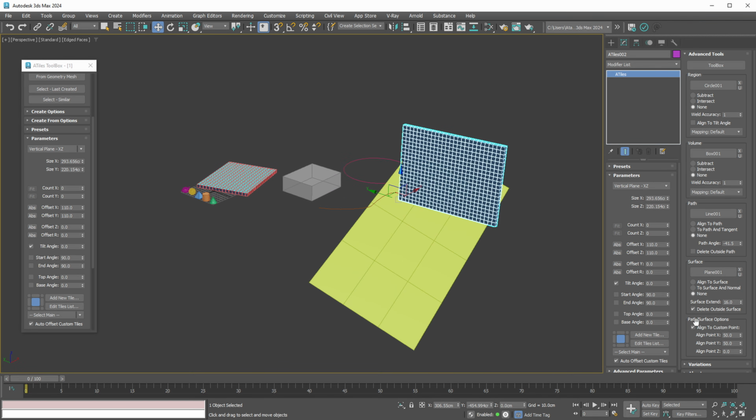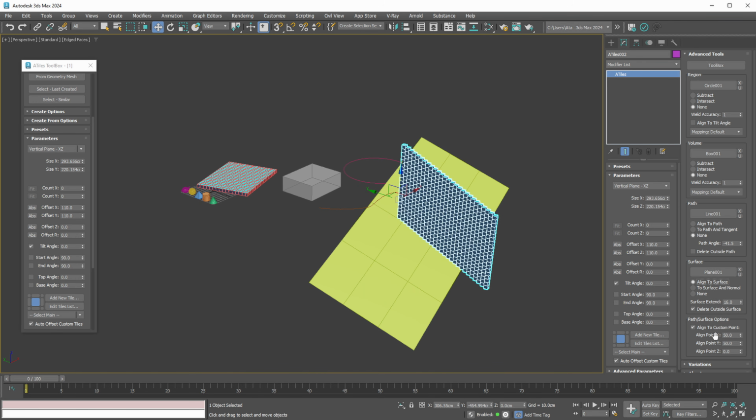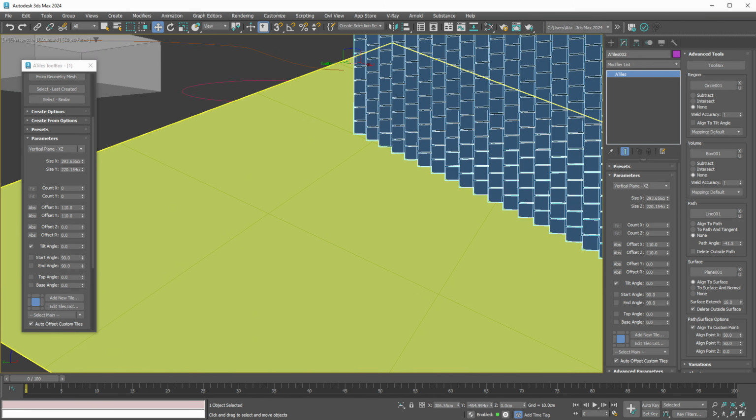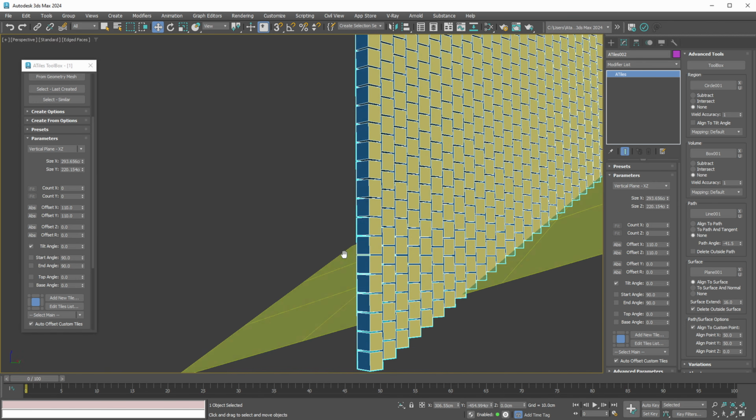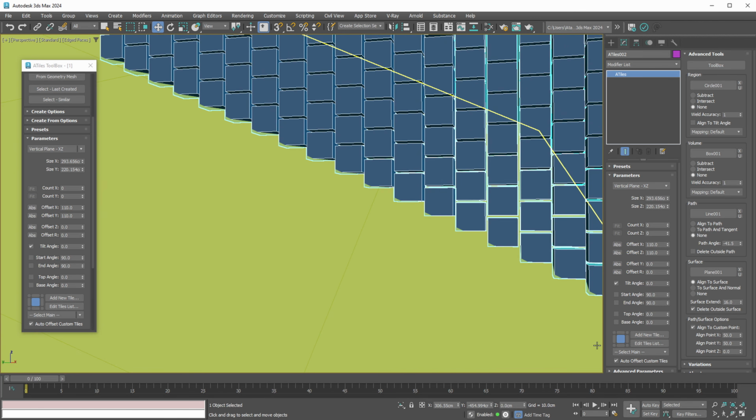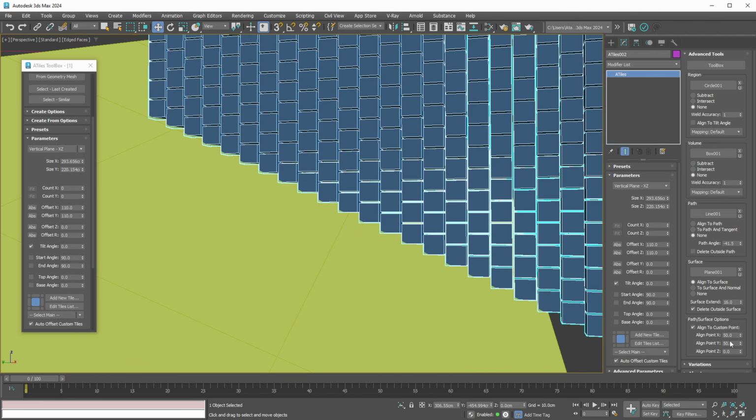The last set of parameters in this rollout control the alignment of the tiles when path or surface is selected. When Align the Custom Point is checked, we can align our individual tiles, position them precisely. For example, by setting the values to 50 for X and Y and 0 for Z, the alignment point will be at the bottom center of each tile.